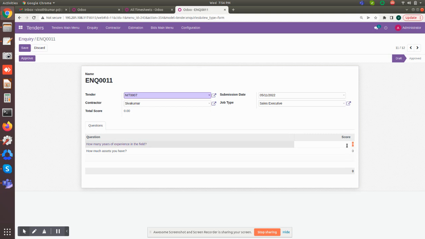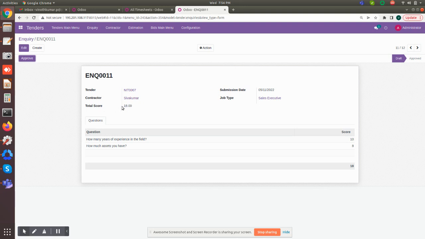We put the score as a full 10. How many assets you have? Based on the inquiry, we are putting the score as 8. So I save the record. Now out of 20, the total score is 18 for Sivakumar.